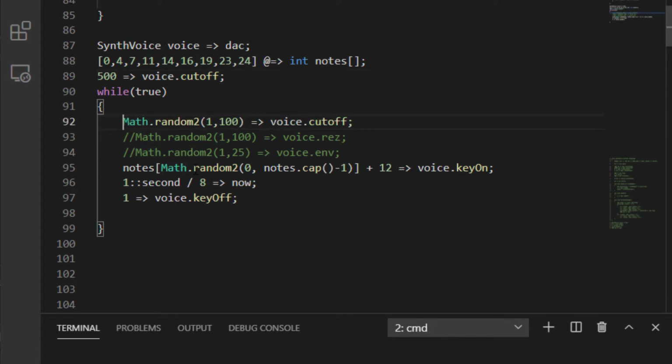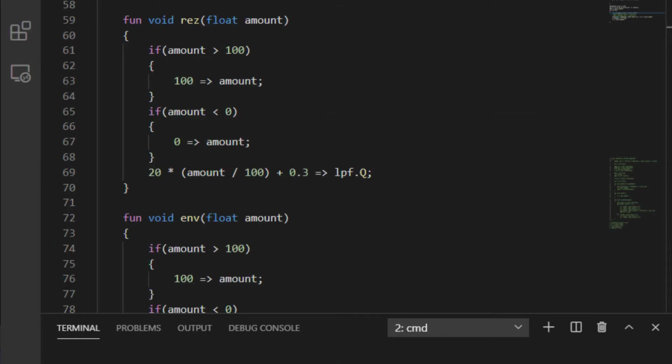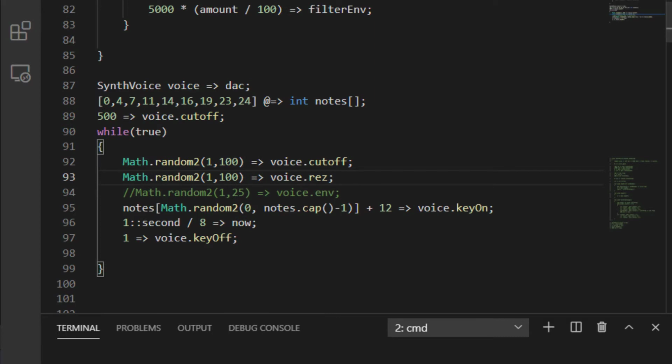Here's what it sounds like if I randomize the cutoff. I copied my cutoff function and made a res function. It's just the same, except it multiplies 20 times the amount and then adds 0.3 to the result. It chucks that into the lpf.q property. Now let's randomize that.